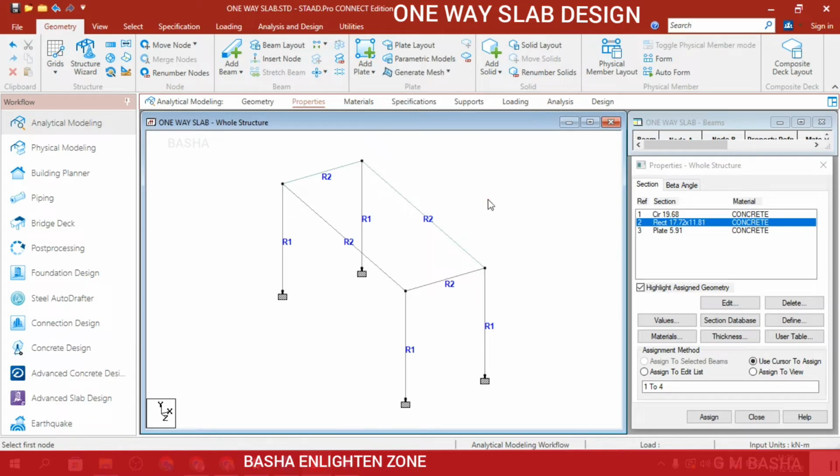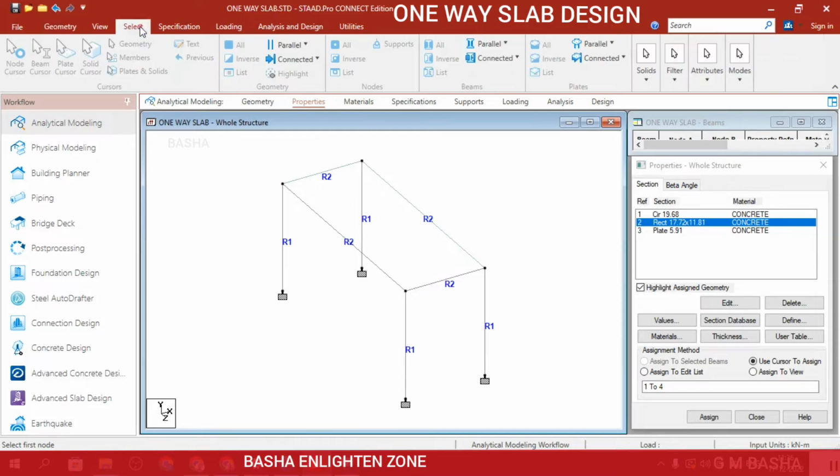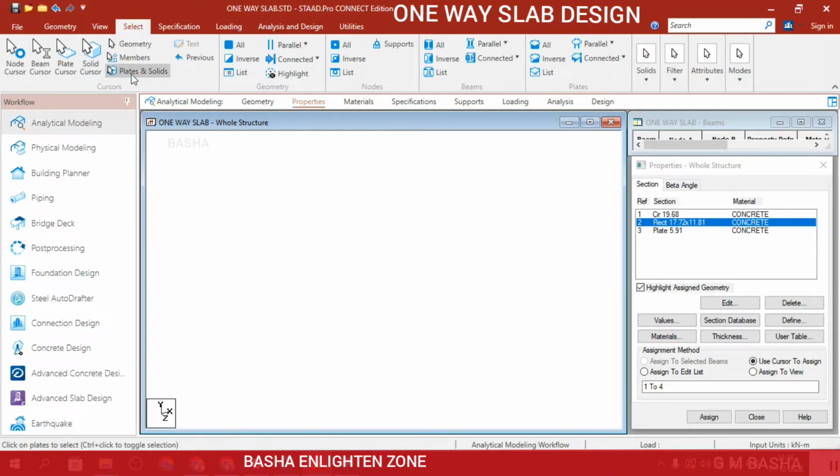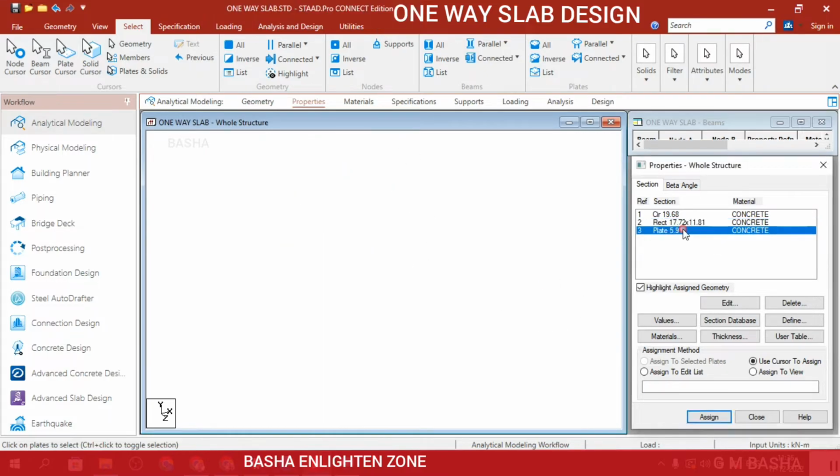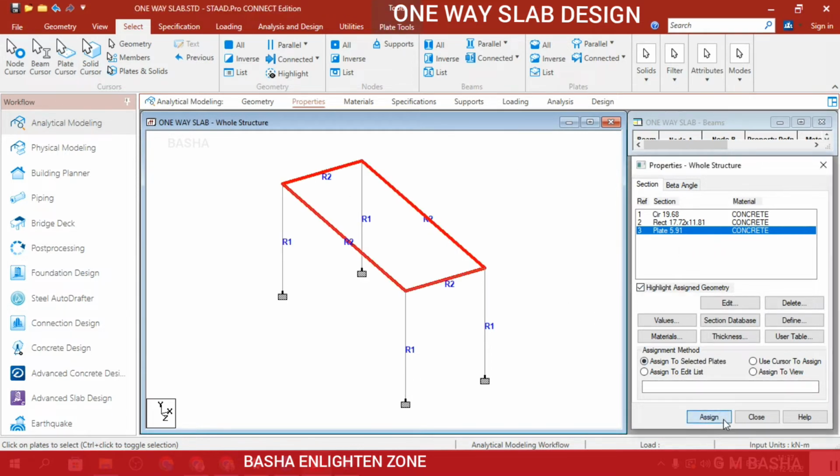Okay, so now I continue with this option only, add plate. I will select plates here, just make it confirm. In the select, check plate cursor and then click on this upper slab. If you see here plates will be selected, why? Because plate will be added now itself, and then for that particular plate you can add this plate thickness. Again I am adding here, click assign it to the selected plates. So we make it confirm.